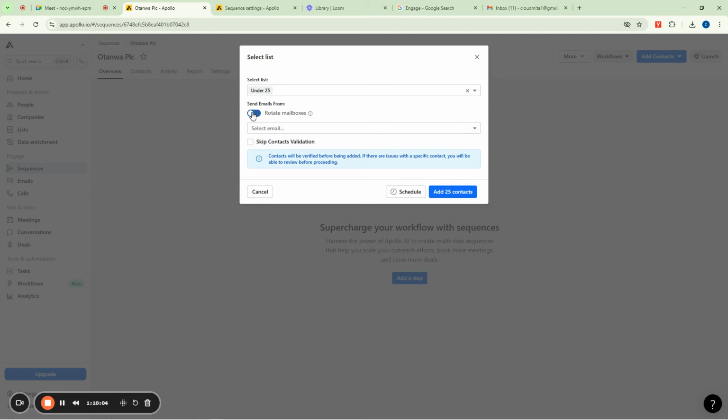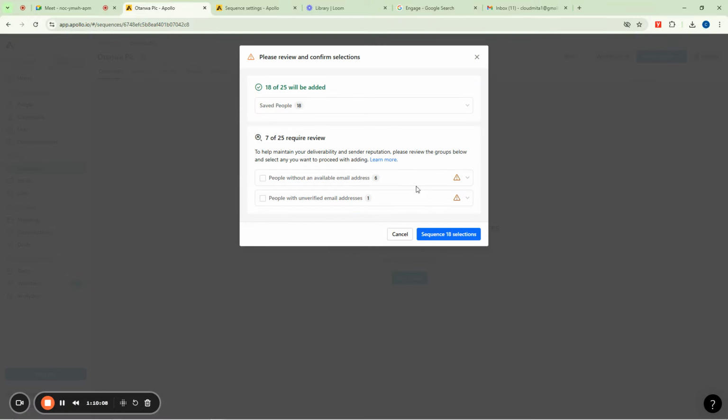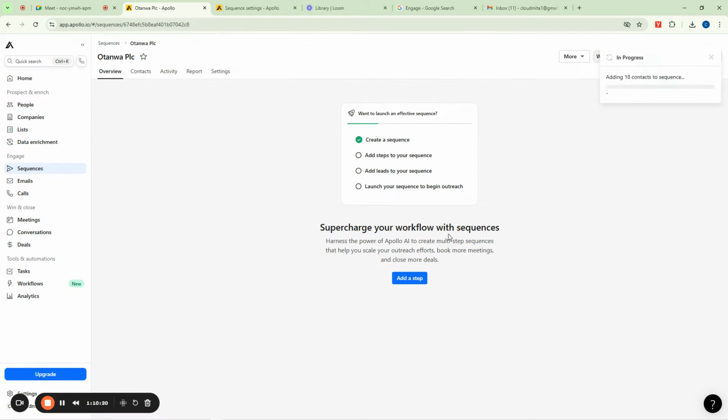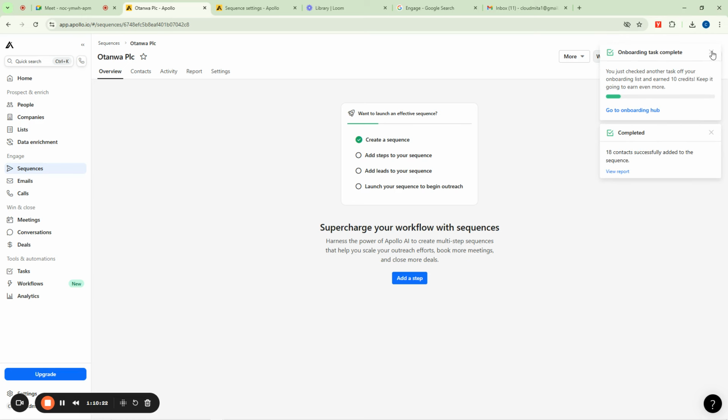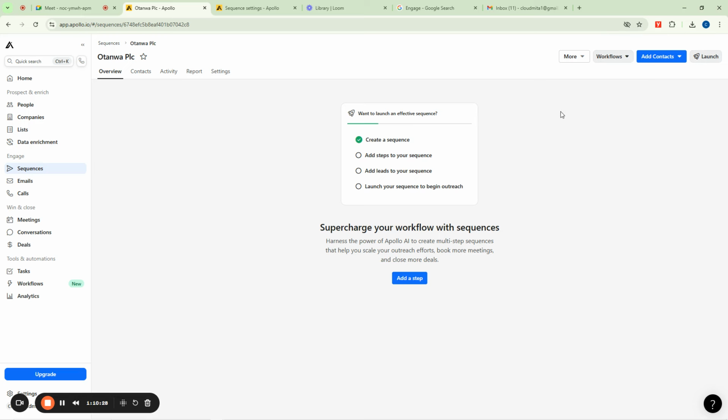Okay, let me just do the normal one. So I'll simply say, okay, add. You see, it has not added. It says 18 of 25 will be added. So I can just say I want you to sequence the 18 people. The reason is that I have 25 people on the list, but it could only verify 18 people that have valid contacts, right? So we have not added it now. What do we do next now?